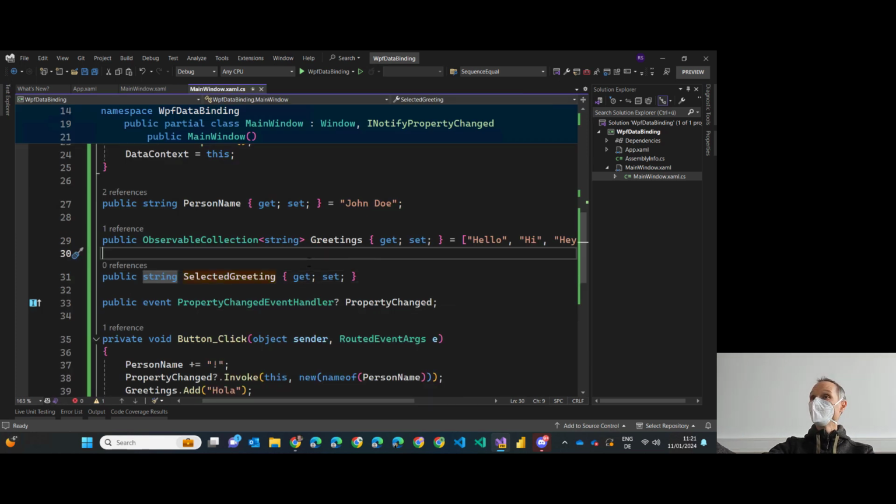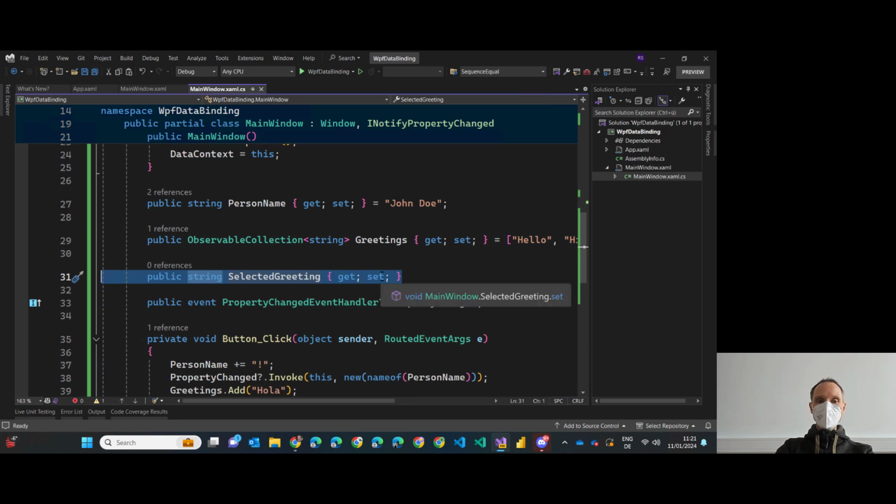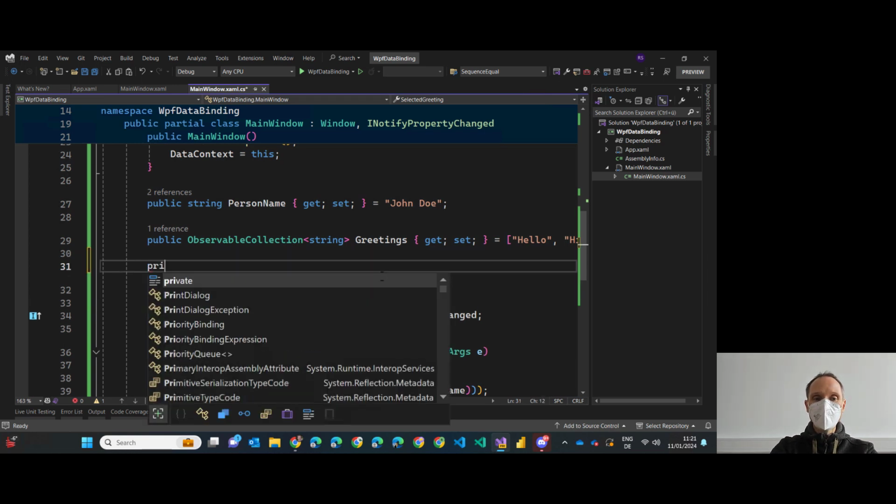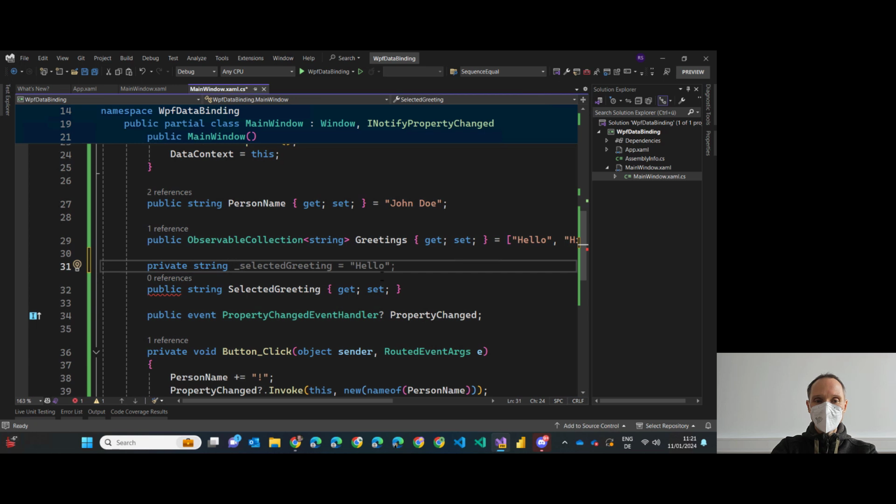Can you guess it? Exactly, that is what we have to do. Once selected greeting changes, we have to notify WPF that a change happened. So unfortunately, we cannot write a simplified property like that. Let me show you how we can implement that. We can say private string, I will call it selected greeting value. And that will be simply a field.